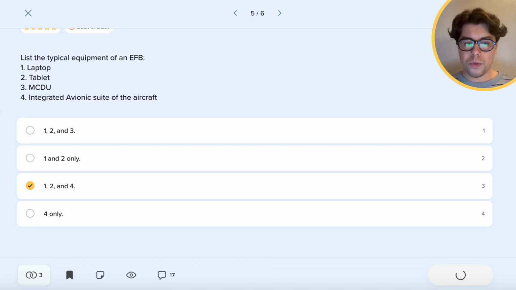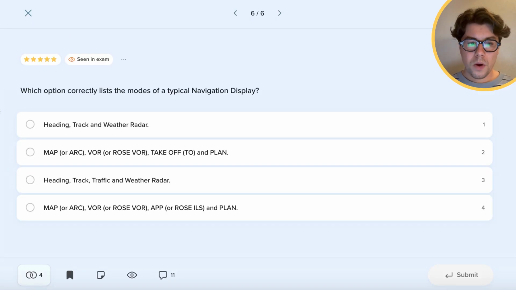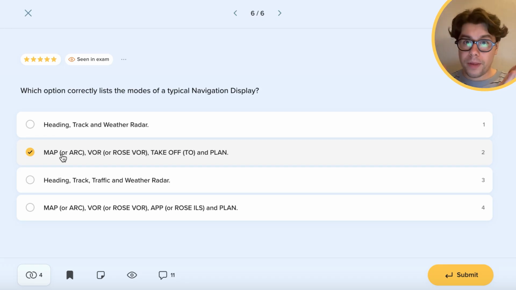And now going into the last question, so question number 6. Which option correctly lists the modes of a typical navigation display? Very straightforward question. However, as I already mentioned, they are a bit different for Boeing and a bit different for Airbus. However, they will generally provide you the same functionality. So you have the map or arc, which you will use to generally fly the aircraft. This is the standard one that gives you like a pizza cut of the compass to your nearest headings.